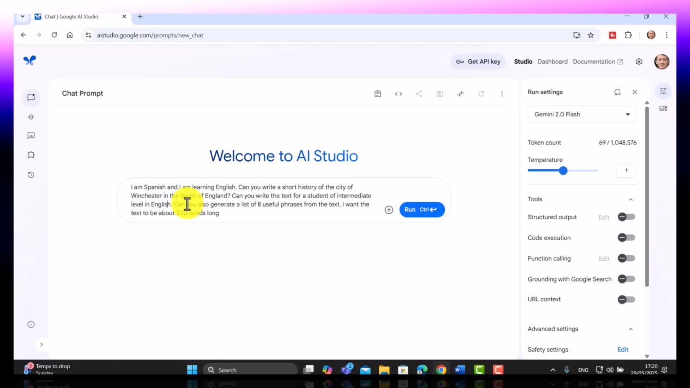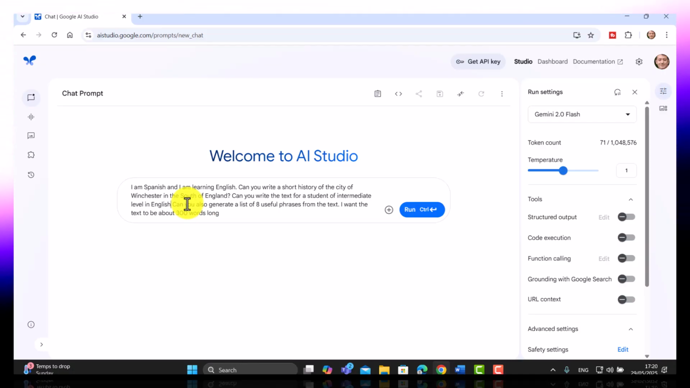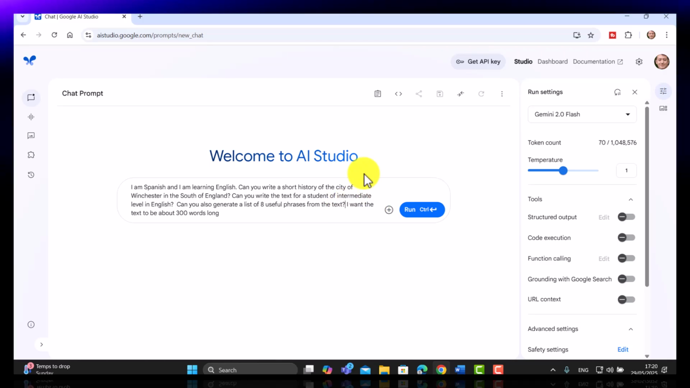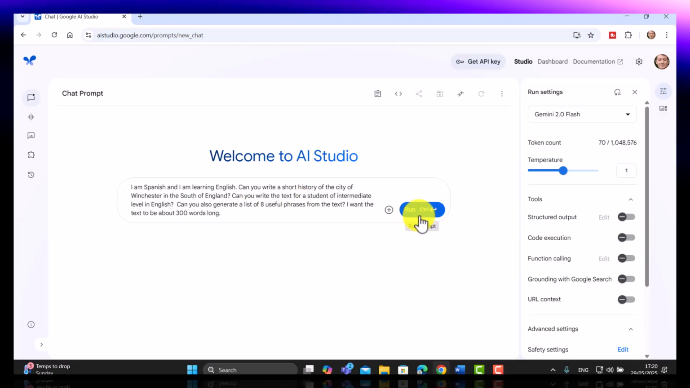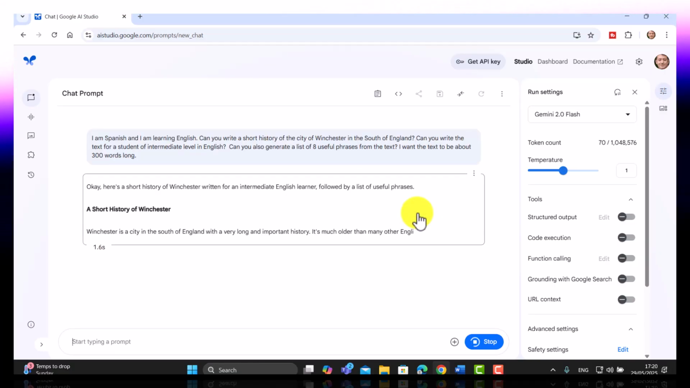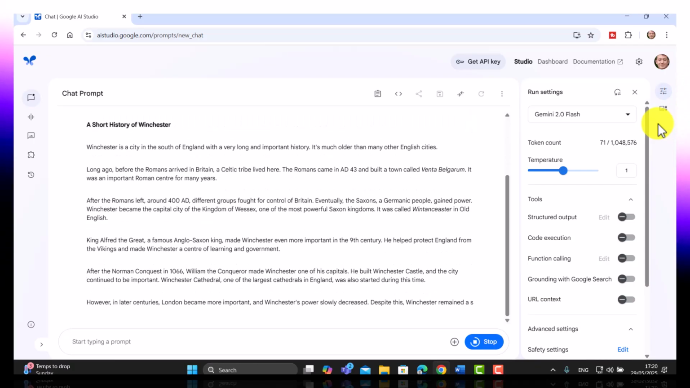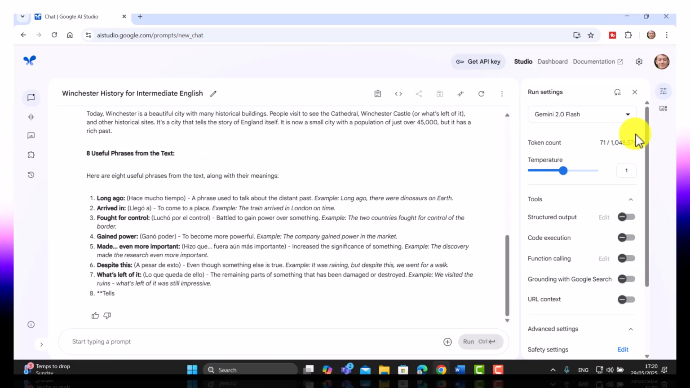So what I'm doing here is I'm actually going to get the system not only to generate for me the text, but also some useful phrases from the text, and I'm also stipulating how long I want it to be. So let's click on the button and see what happens, and off it goes. It's going to write me a short history of Winchester, and it's going to give me those phrases.